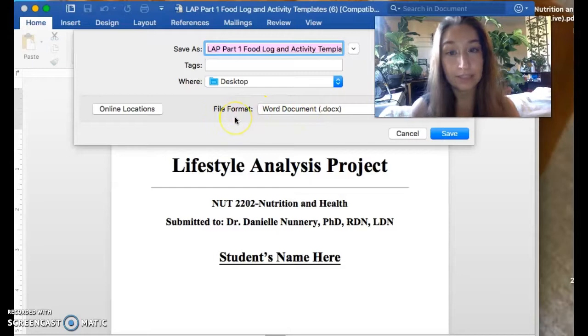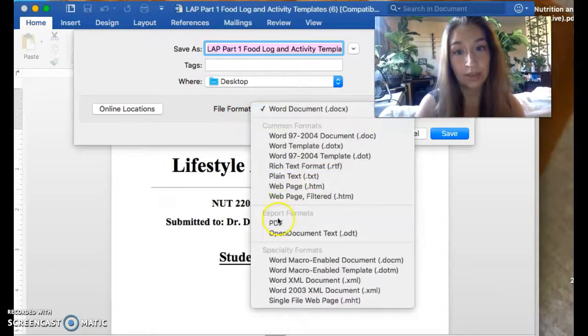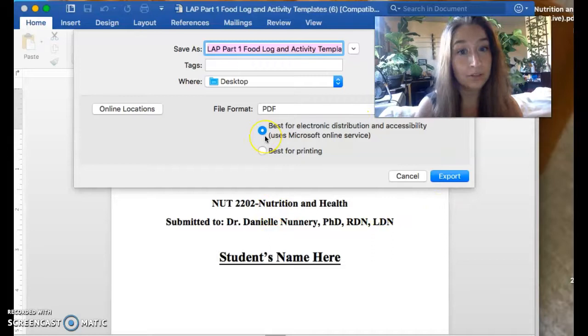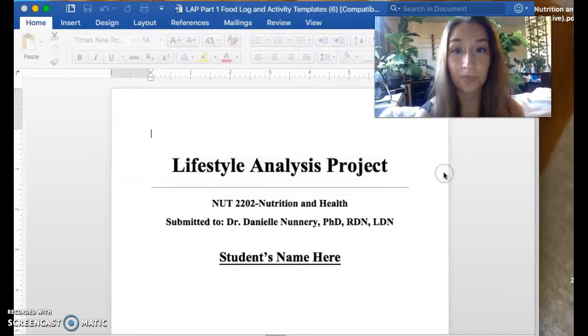And then right here where it says File Format, you go in and down here it says Export Formats and you click PDF. And I don't know what the difference is between these two. We're submitting it to As You Learn, so I'm going to go ahead and click that one. If you have that option, I really don't think it matters which one you choose, but we'll choose that one.